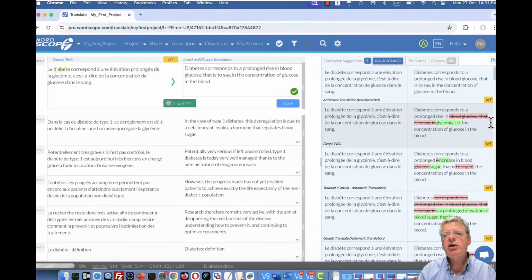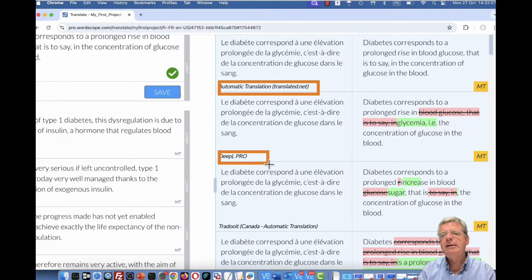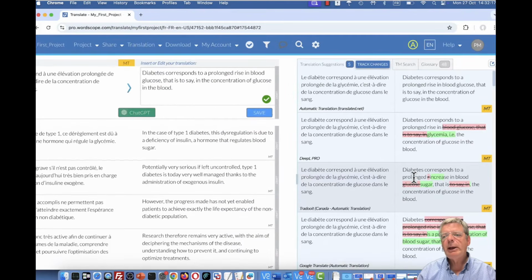As you can see, for each segment, we receive several suggestions. This is from the first MT engine. Then we have DeepL Pro. And as you can see, we are using a track changes system where we highlight the differences in green and red. So obviously you don't have to read everything. What I want to show you is that you can quickly see what might be a better way to say something.